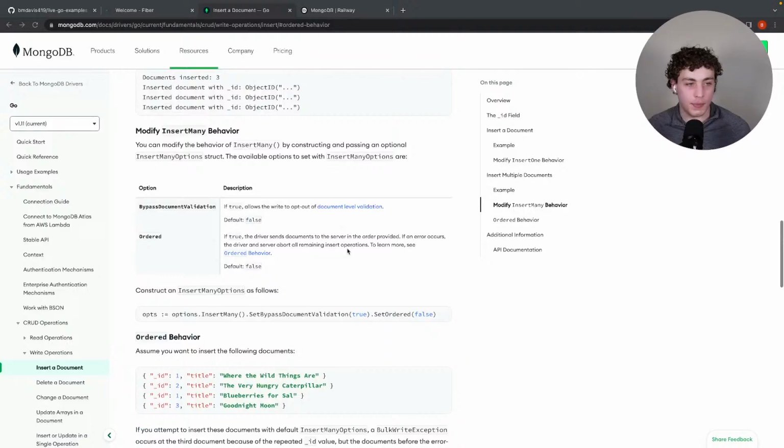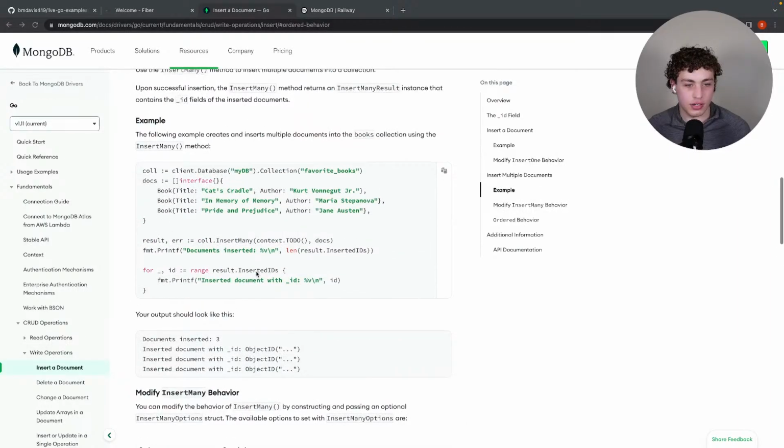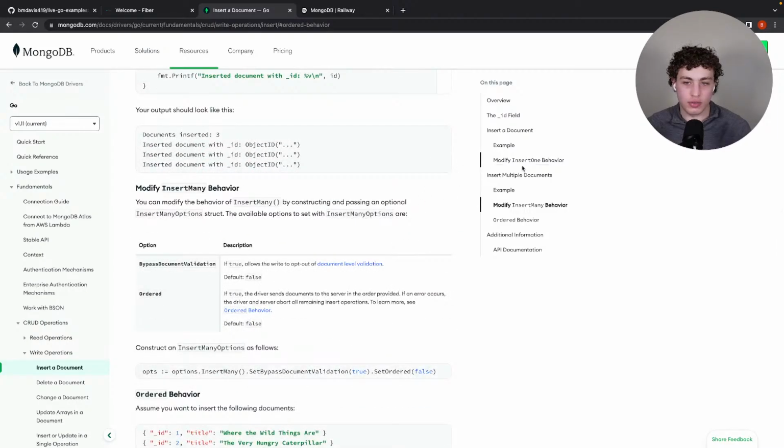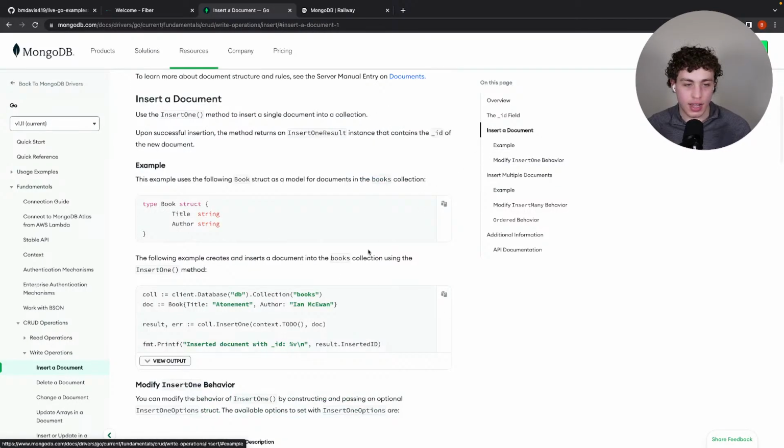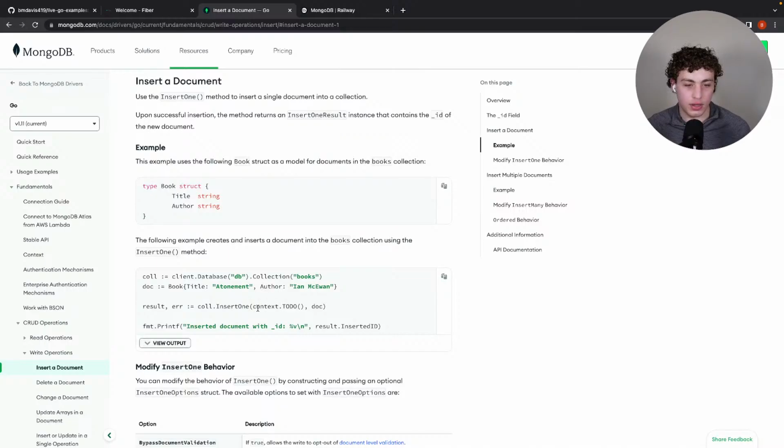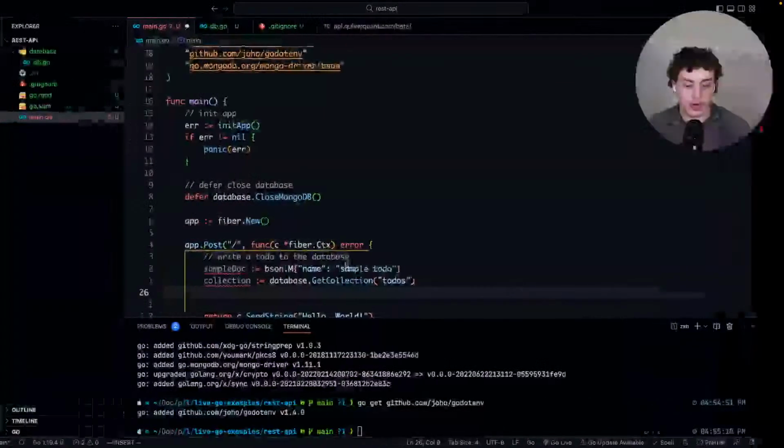So if you remember up here within the insert a document section, it's just collection.InsertMany, or let's do InsertOne. So insert a document right here. It's going to be InsertOne, context.TODO, I don't really care, and then the document. So we're going to get an error and a result out of this.